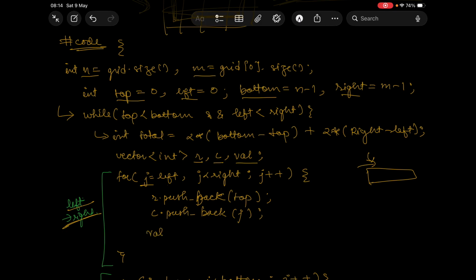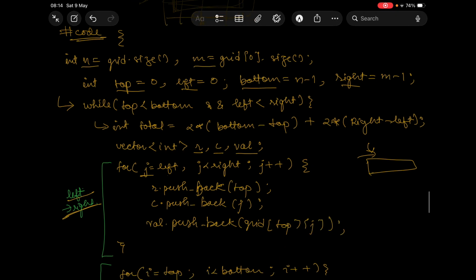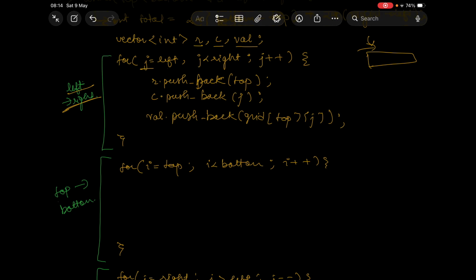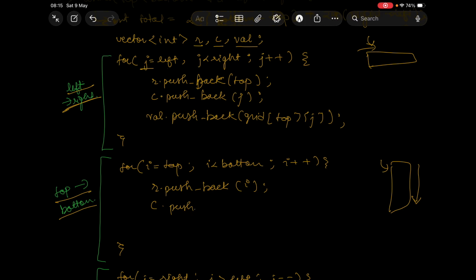And the value is the value at each place. We just need to push back those values, so grid of top and j. So yeah, this is the value that we need to push. Now from top to bottom. So this is top to bottom we go. We will store these values. So again in a row, we know that row is changing now. So row dot pushback I, then column dot pushback.